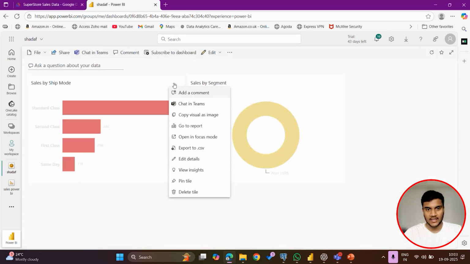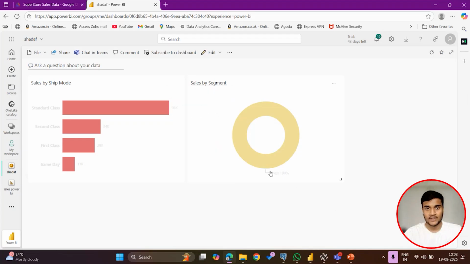And here, if I go here, you can see I have a tremendous amount of options. I have export.csv, edit details, view insights, pin title, delete this title. I have a tremendous amount of functions here as well.